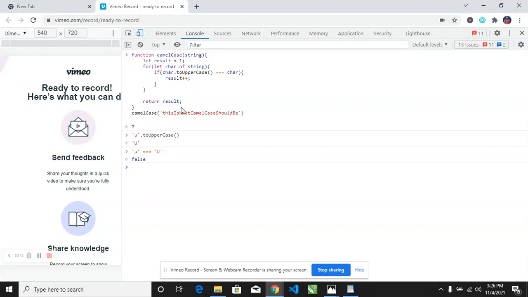So why is 1 here? Because we already know that this first one is a word. THIS is a word. So we have added that already. So this is what camel case should be. It has 7 words in it. If you count 1, 2, 3, 4, 5, 6, and 7, it has 7 words in it. Okay. So let sha of string, if sha dot to uppercase is exactly the same as sha itself, then result plus plus.